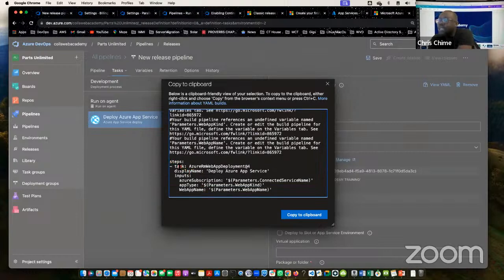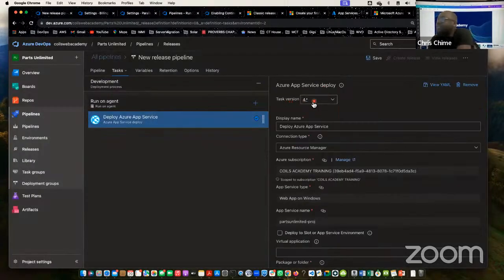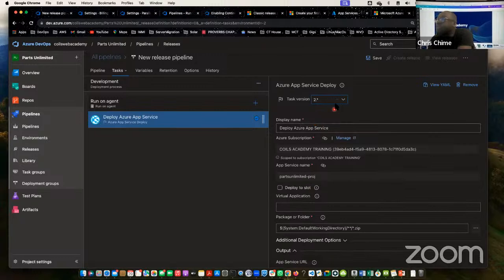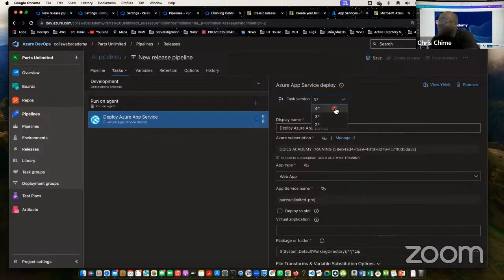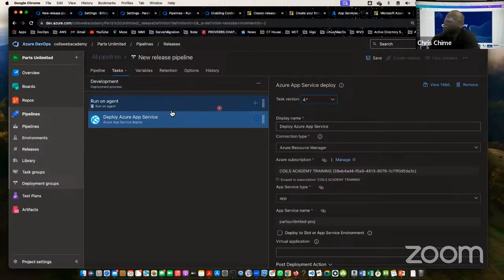You see the task. The name of the task is Azure RM Web App Deployment at 4. What is that for? I'm going to show you. The 4 is the task version. So there are different versions. There is version 2. Somebody updated it to version 3, and that person updated it to version 4. You can also create your own custom task. So they're using version 4.